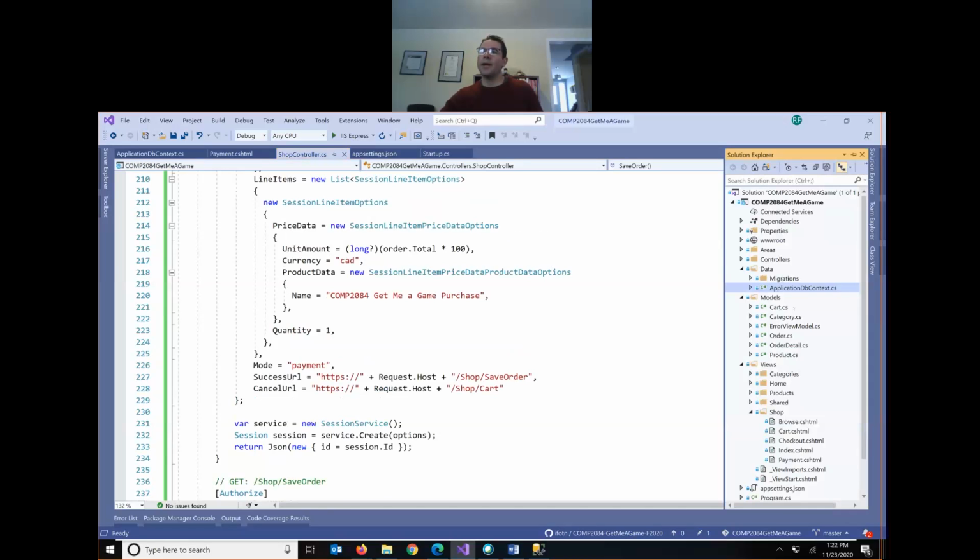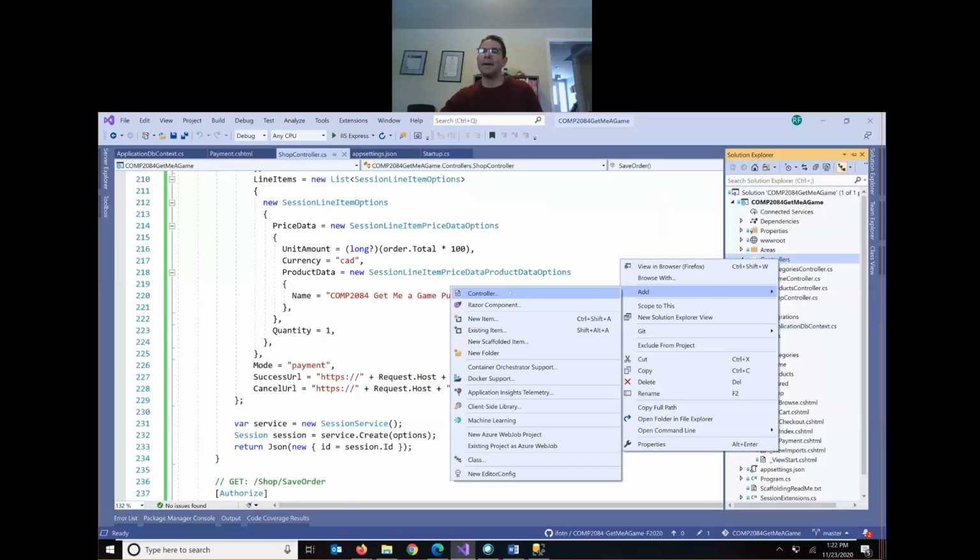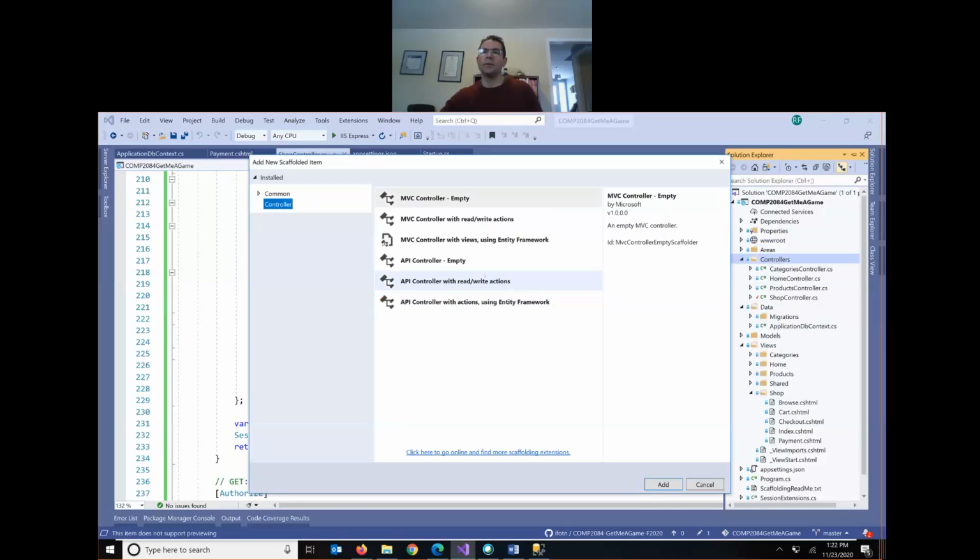So now I'm going to create an orders controller, and I'll use scaffolding. I'll right-click controllers, and I'm going to add a new controller, MVC controller with views. We don't need all of this, but we can delete what we don't need. So I'm going to pick an MVC controller with views using Entity Framework, just like we did with our categories and our products.